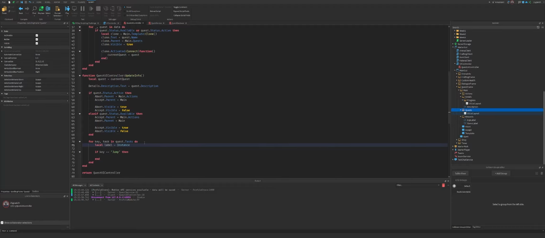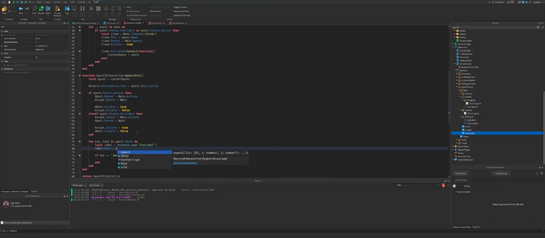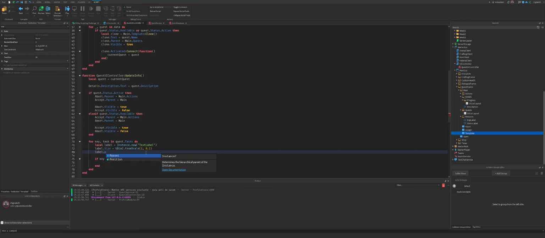We're going to actually make it instantly. Local label will equal to instance dot new, and then put in our text label for size. Label dot size will equal to udim2 dot from scale 1 and 0.1. Hopefully that looks good. And then we're gonna say label dot parent. We'll do parent. The text will be equal to the key with a colon, as well as the goal over total. So we'll determine the text portion here.